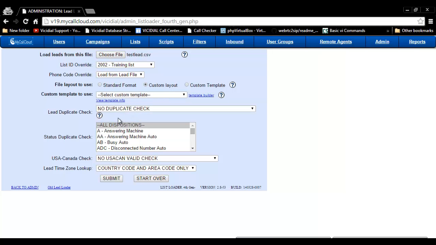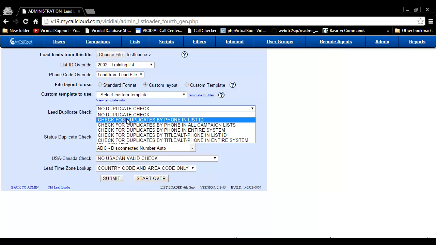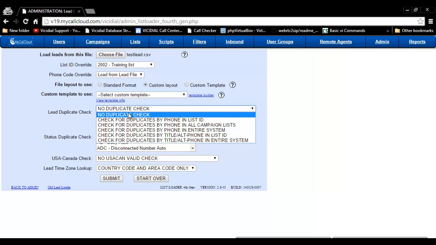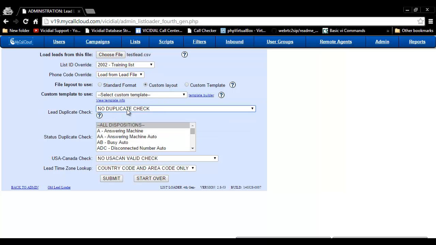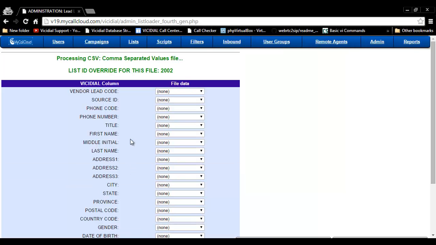Now we're going to choose whether or not we want to remove duplicates from this list. The most common list duplication removal are either by phone in list ID, so just this list ID, or by all lists in campaigns. Both of those are very popular. For now, we're not going to remove duplicates. I'm going to click the Submit button. And now we're going to map our list.